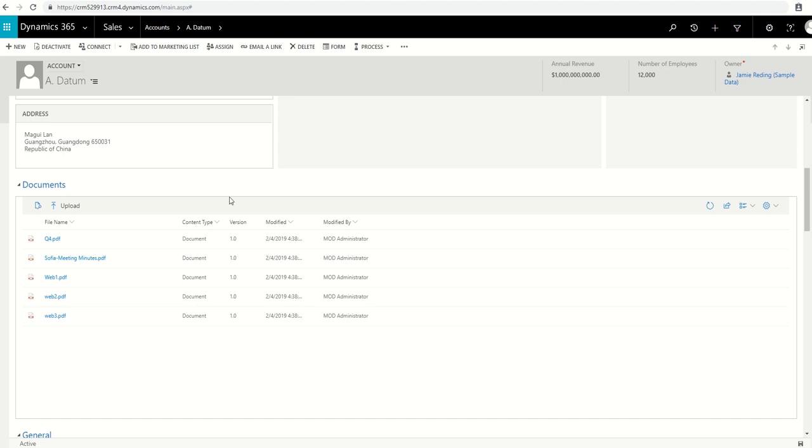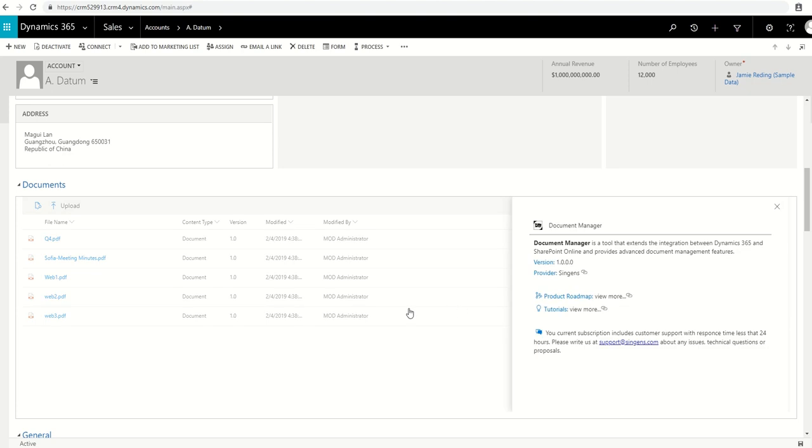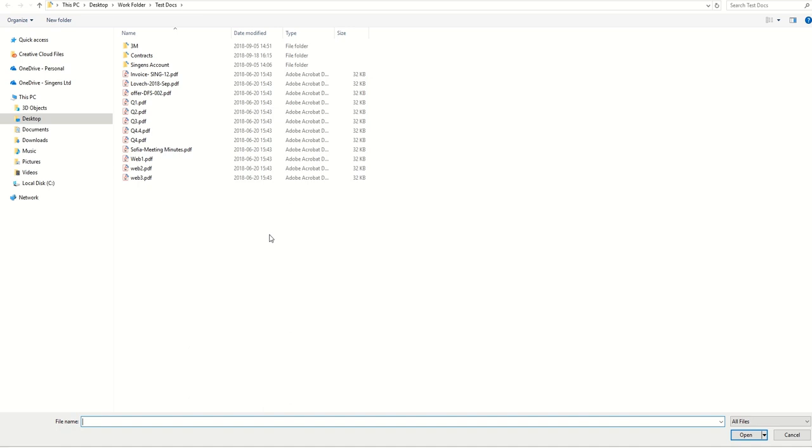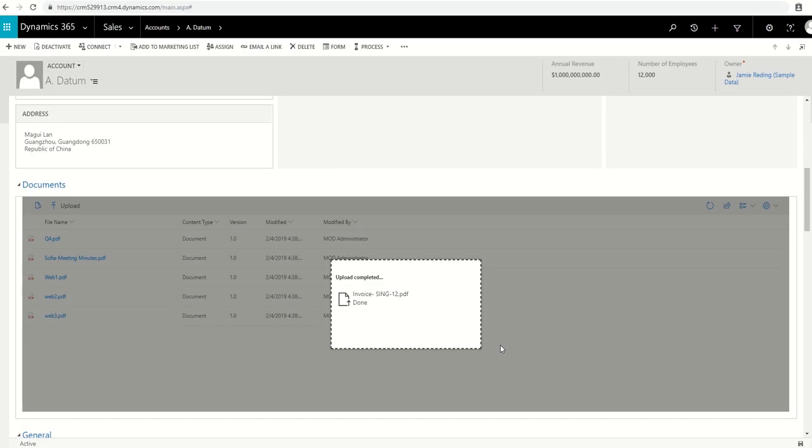So Document Manager is a Dynamics 365 add-in that extends the default integration between Dynamics 365 and SharePoint Online, and it provides advanced document management features. It is built on top of the default integration, which means that if you have the default integration already configured, you can safely install my product and enhance the functionality. If you are not happy with the add-in, you can always remove it and everything will be as before.